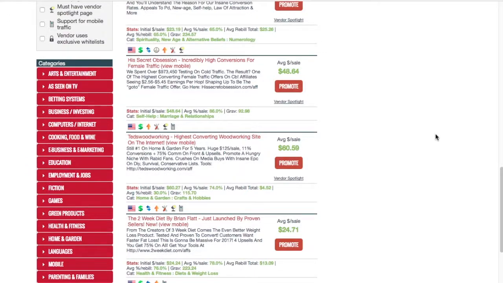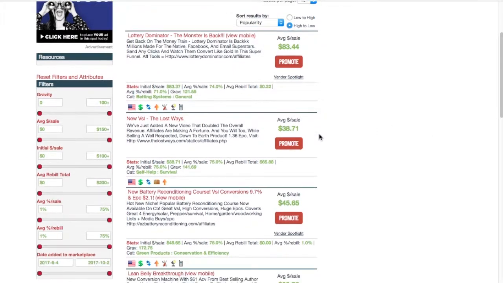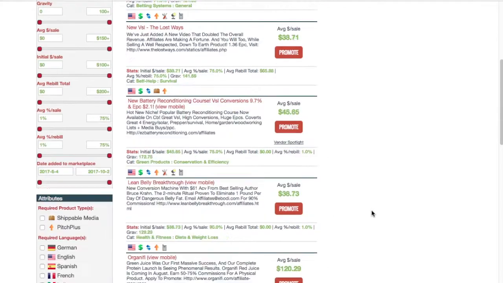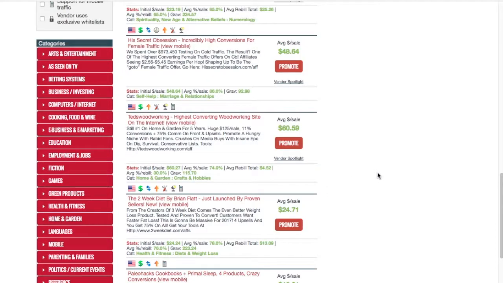Basically, just looking through here, you can see 3 of the top categories are self-help and survival, and health, fitness, diet, weight loss, all put into one.